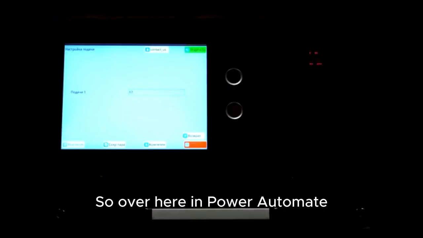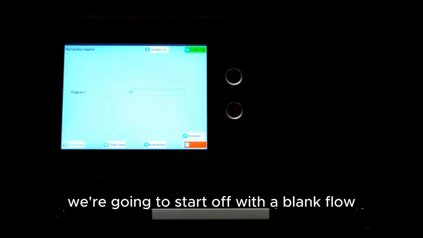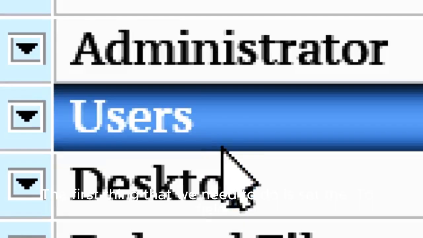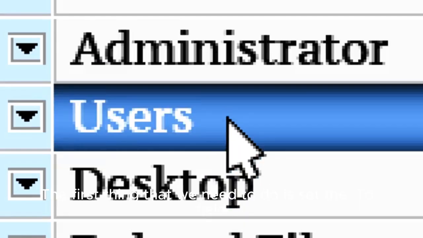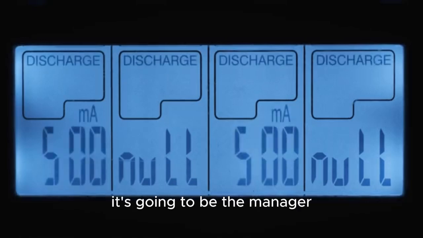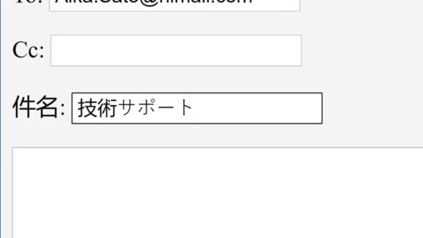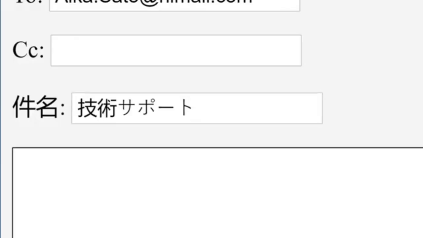So over here in Power Automate, we're going to start off with a blank flow. The first thing that we need to do is set the To field. So who is this approval going to? So in this case, it's going to be the manager. And then you can also add in the approver's email address as well if you want to.